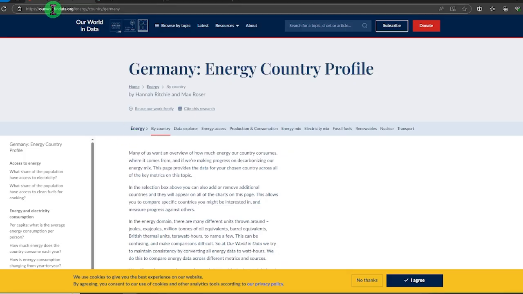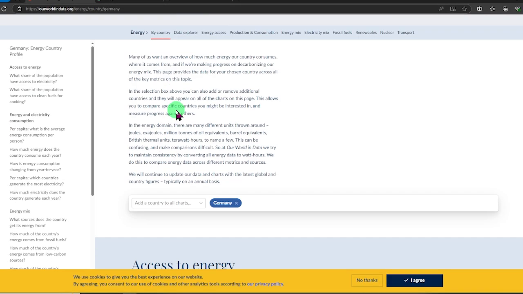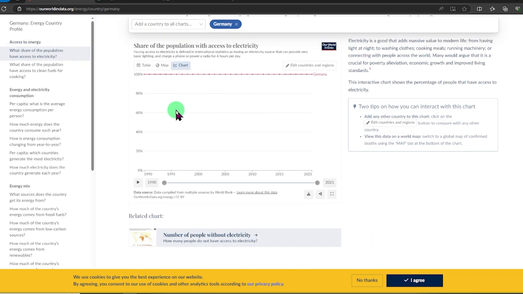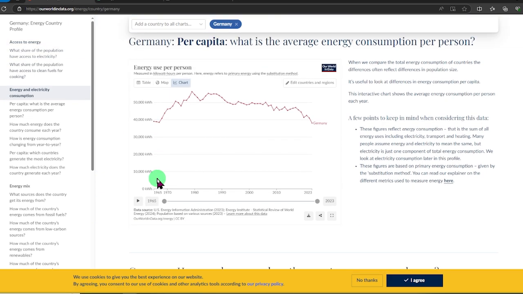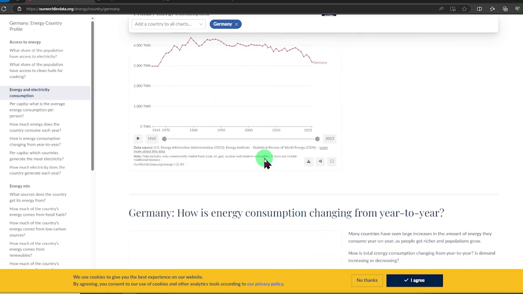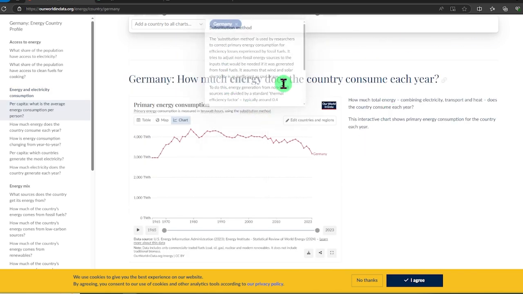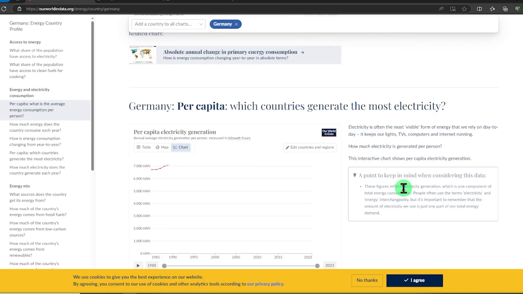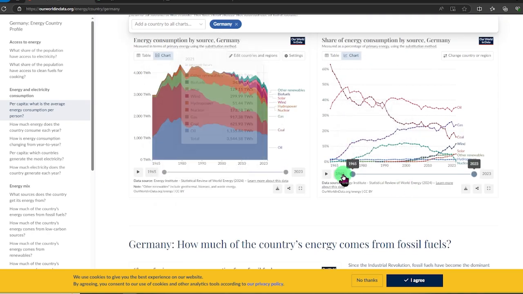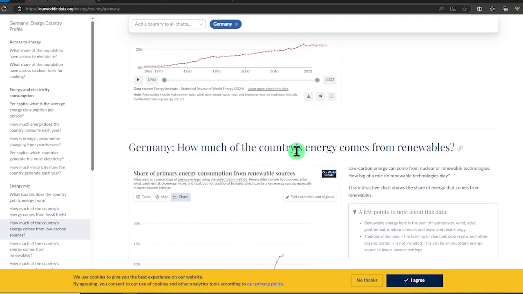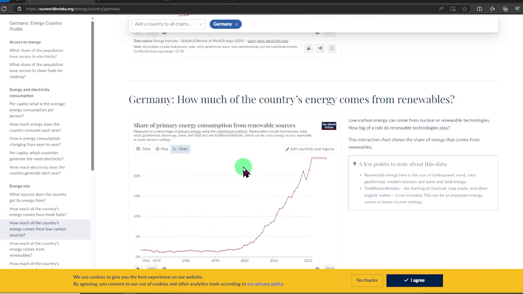This website's called ourworldindata.org. As you can see here, it is quite advanced because there are a lot of graphs that you can see. Energy use per person, how much energy does the country consume each year. It's actually quite useful, but it does go very in depth, as you can see, if you are data savvy for the most part. So definitely review this.